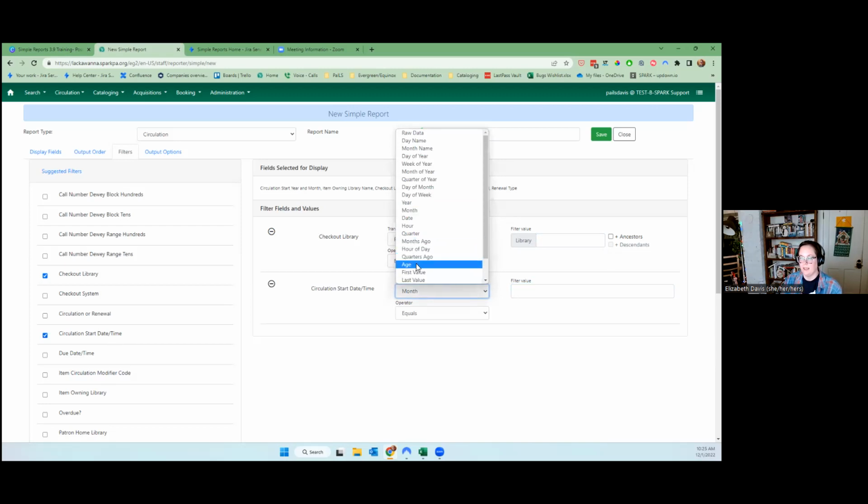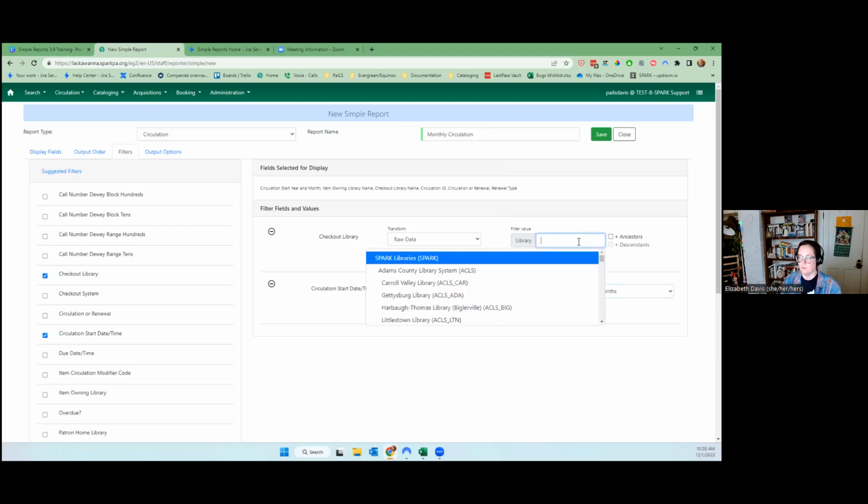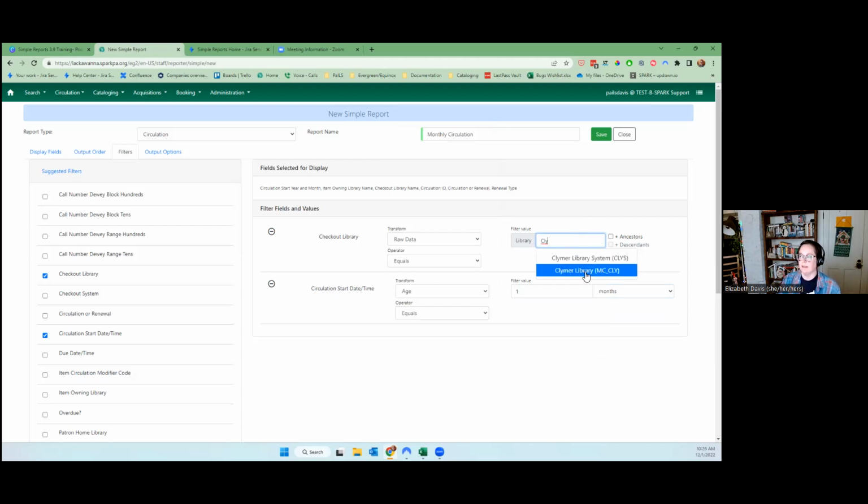So if you pick age, it's going to give you the option to do how many days ago, how many weeks ago, how many months ago. So say you want to do it monthly, you're going to pick months. So remember, circulation start date, transform age, months, and I'm just going to say 1 month. And we'll pick on climber because they asked the question. So we're going to pick climber for 1 month.